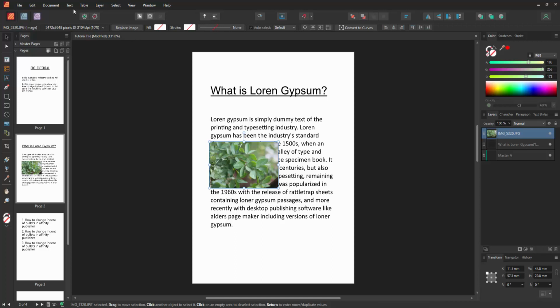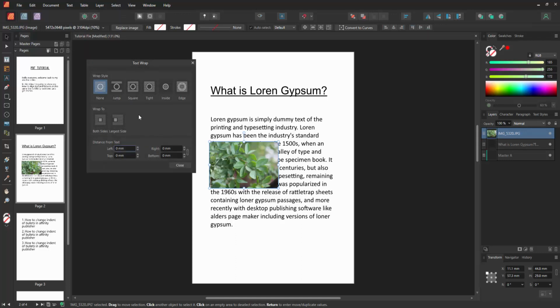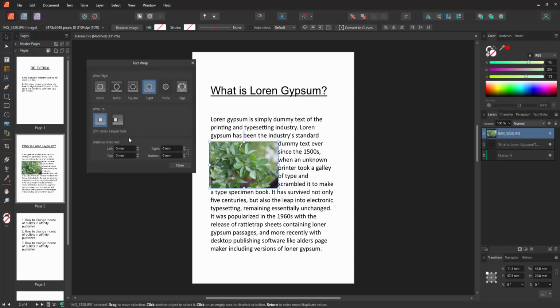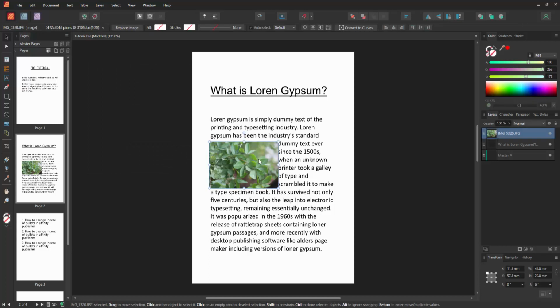Select this page. Then go to the text section, go to the text wrap option and select show text wrap settings. And we can see many options here. Now I select square or tight. Then select the largest side. Then click close. Now we can see we aligned the picture and text on the same line very easily.